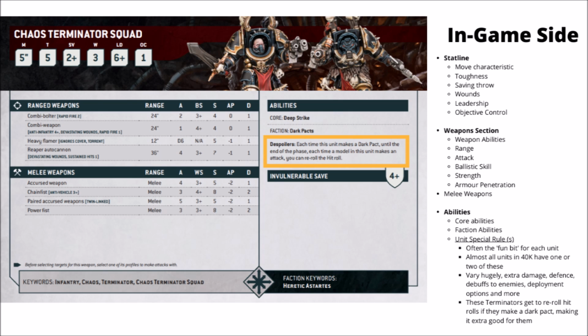The Chaos Terminator squad gets the Despoiler special rule, which means that each time it makes a Dark Pact, it gets additional damage output even above that, as you get to re-roll the hit roll if they do so. That should mean that they're converting the vast majority of their hit rolls, and massively ups the value of making a Dark Pact in the first place, making it a really good deal in the trade-off for their mortal wounds.